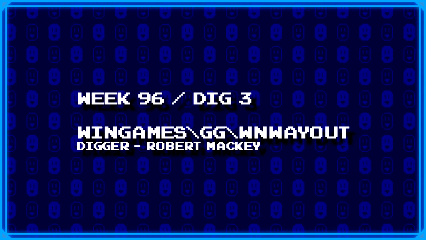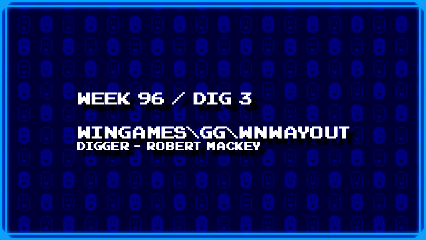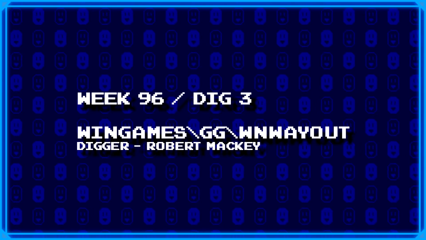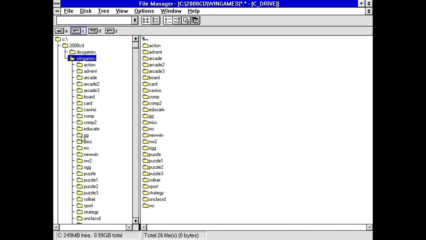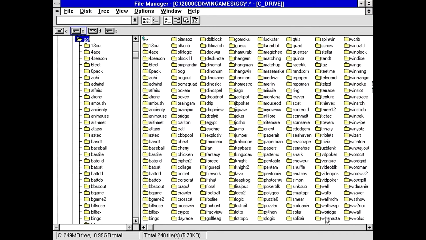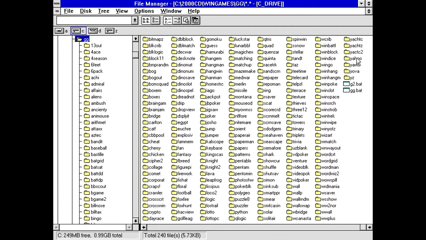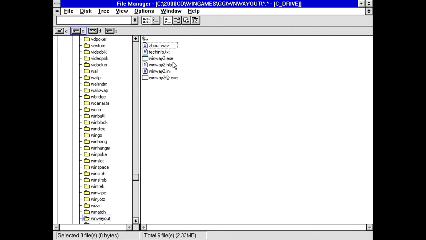And to finish things off today, Robert Mackey's dug up WINGAMES/GG/WNWAYOUT. Good choice, Robert. This is actually a game where I know exactly what it is, because I almost considered adding it to the Windows 3.1 filler that I did a while back. Where is it? It's in here somewhere. There it is. Although I don't remember there being 2 exe files. Maybe it's on this disk twice.